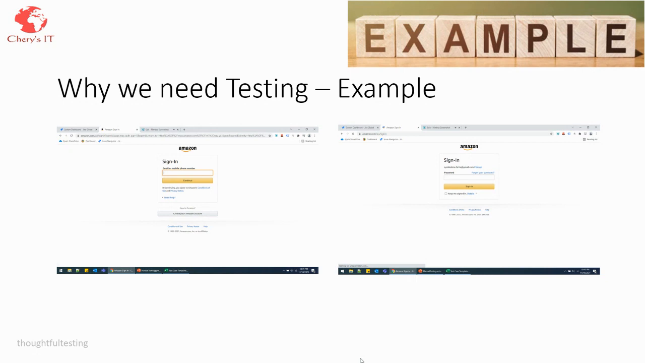Right. Now there are combinations and possibilities with this sign in page. So there are multiple combinations. You enter an incorrect password, you enter your correct username, and you click on sign in. It should not allow you to. You enter an incorrect username and correct password. It should not allow you. It should not allow you to sign in or move on to the next page unless and until you provide both the details correctly. Right, and when you click on the sign in button, it should allow you to. So that is why testing is needed.